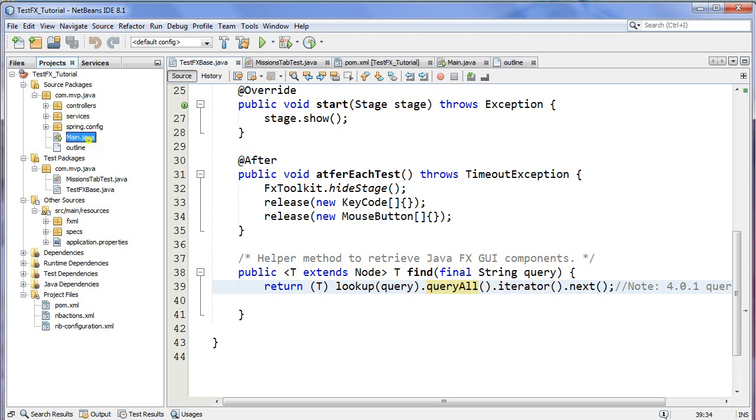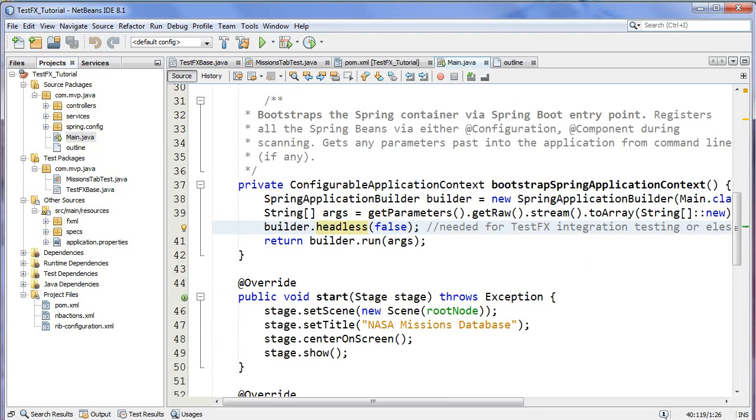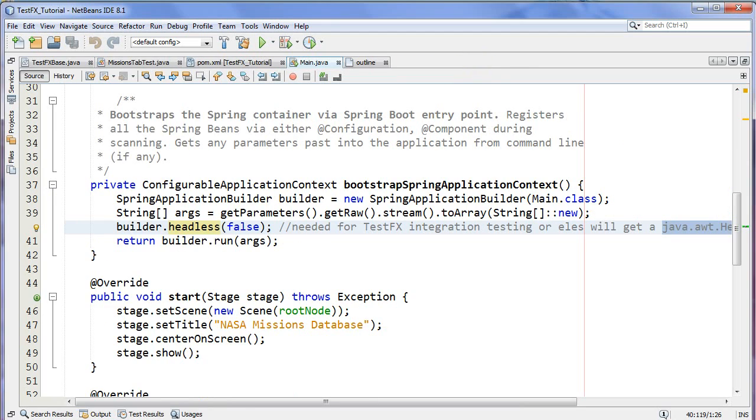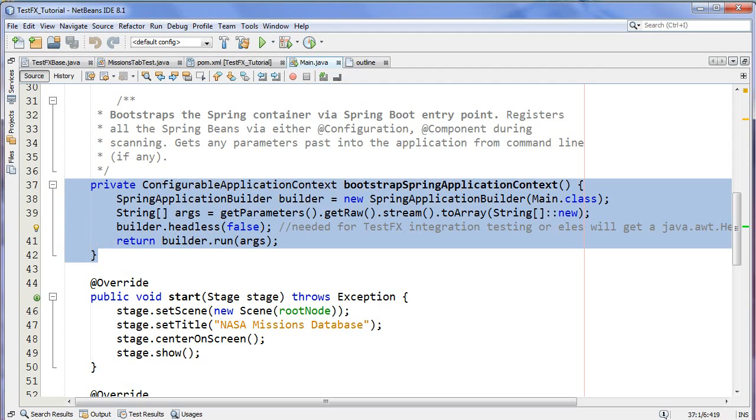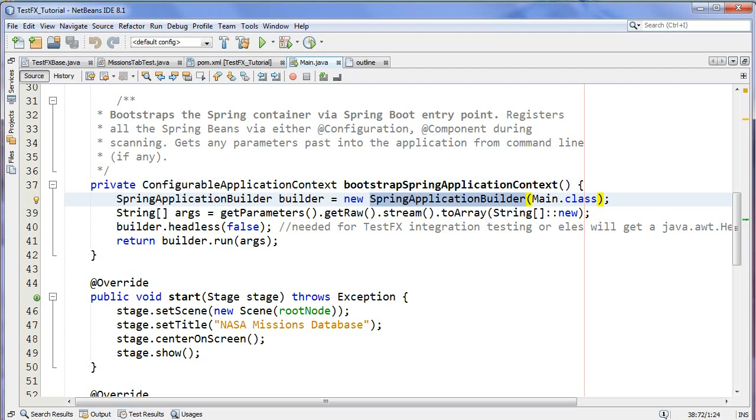So let's take a look at the main. This is actually from JavaFX, okay? And this is where I bootstrap Spring Boot with JavaFX and all that. The big difference that I did in here, right? If you take a look at those other tutorials, you'll notice that this method is actually different. I'm using a Spring application builder instead of the context directly. And one thing that I do, which is very important, is I set the headless mode to false, okay?